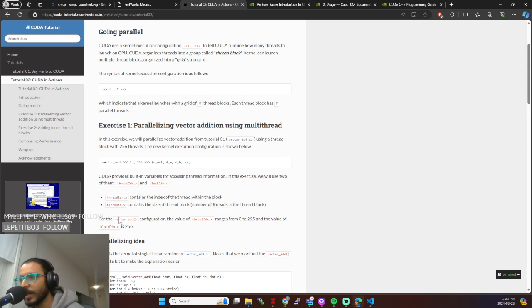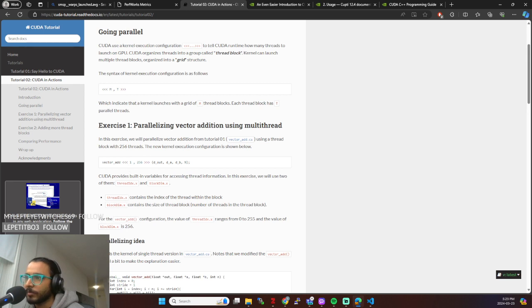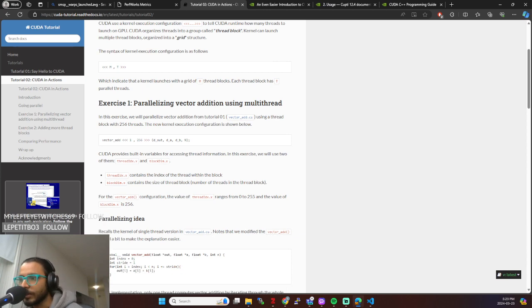So I think it's pretty straightforward. The value of thread index ranges from 0 to 255. Block dimension is 256, because this is the number of blocks, and this is the number of threads in that block. So it's 256. Oh yeah, I was correct. Sorry for being correct. What I said was that block index is missing, which is obviously missing. It's the same, right?